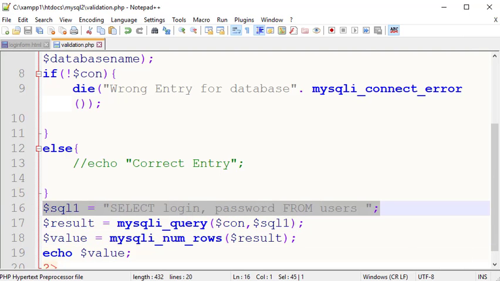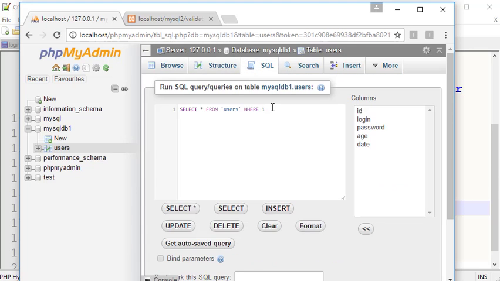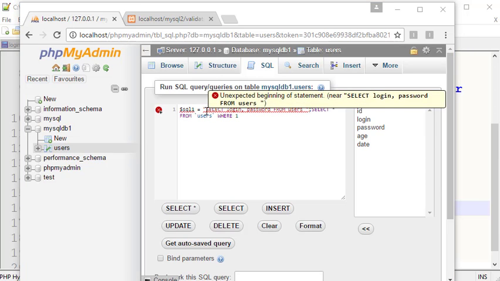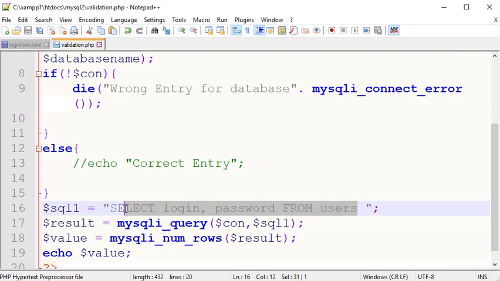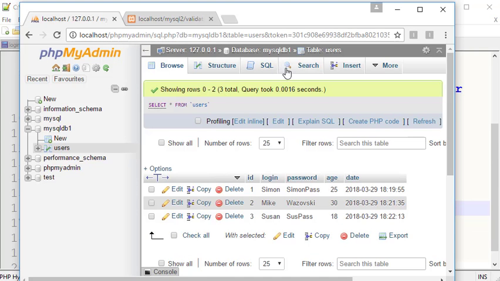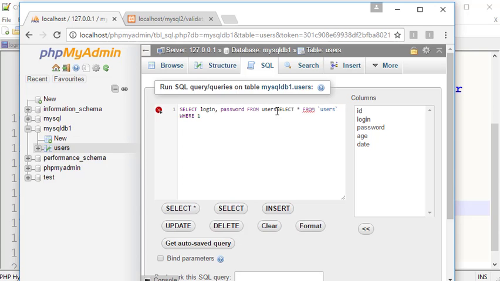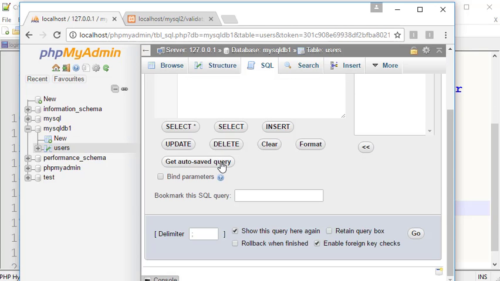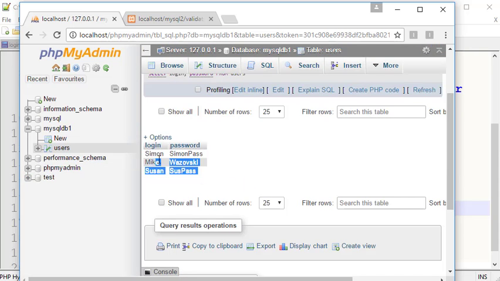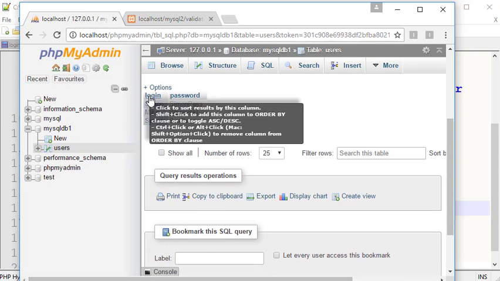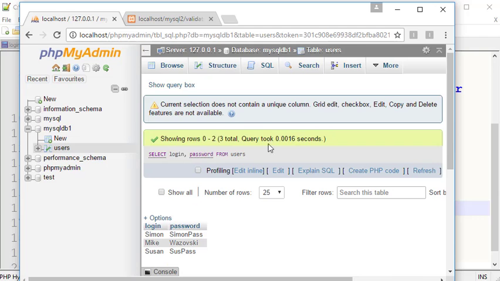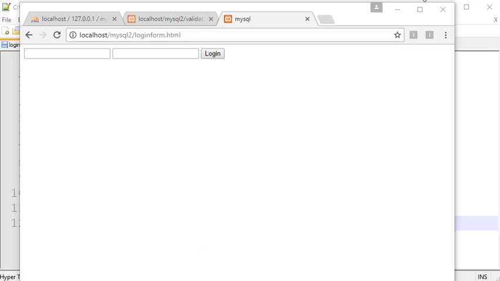Now if we take this right here and go into our SQL part, and paste this right here, and we need to get rid of this. If we copy this, paste it into our SQL part and click on go, we're going to get our 3 users, and we're only going to get the login and password because that's what we requested. That was our query.